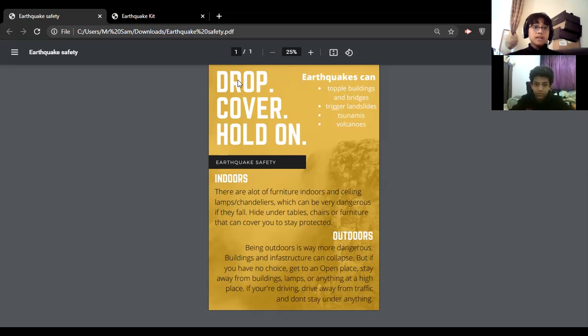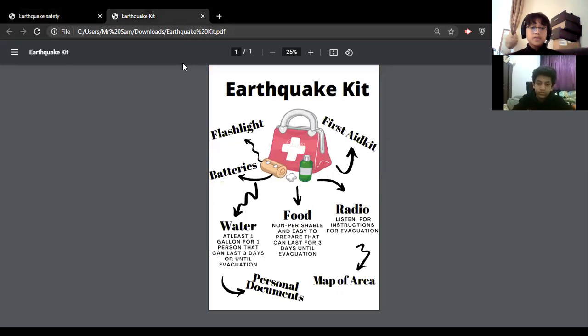But if you are stuck indoors, of course, you must have an earthquake kit to survive. But what should be included in an earthquake kit, you ask? Well, it's a lot of things, but it's kind of obvious. If you are in a high magnitude earthquake and you're stuck in a building, it will most probably collapse, and you're probably going to stay there for a while, maybe a few days until evacuation. So you must keep in mind to have these objects in an earthquake kit.